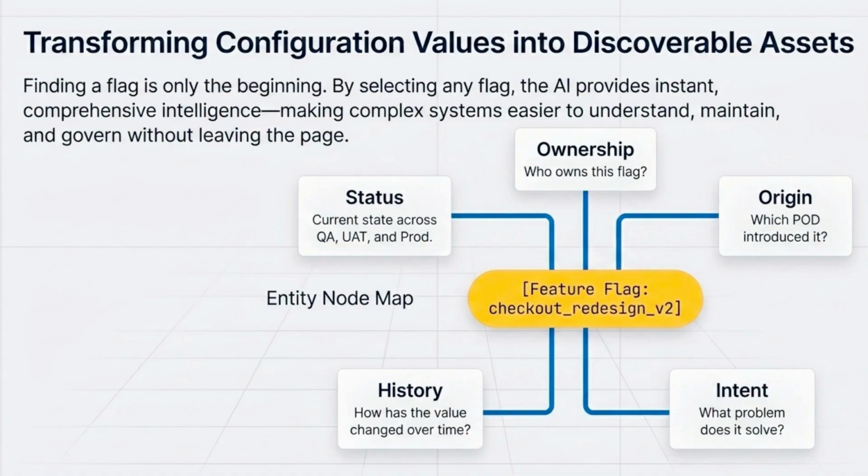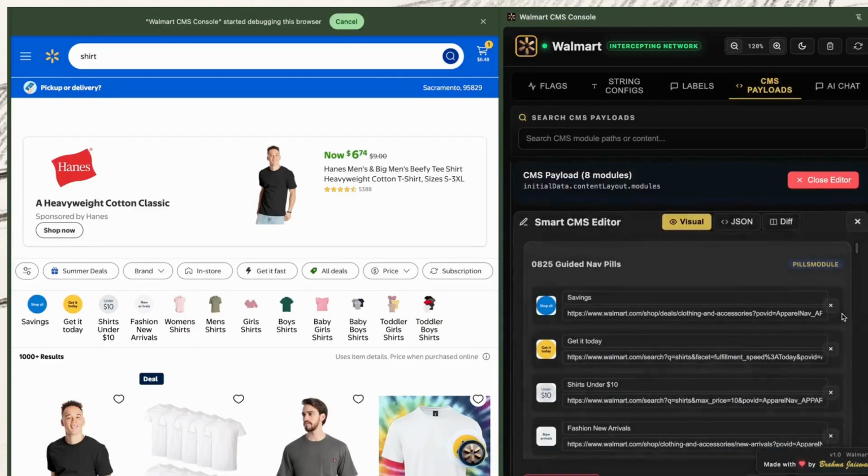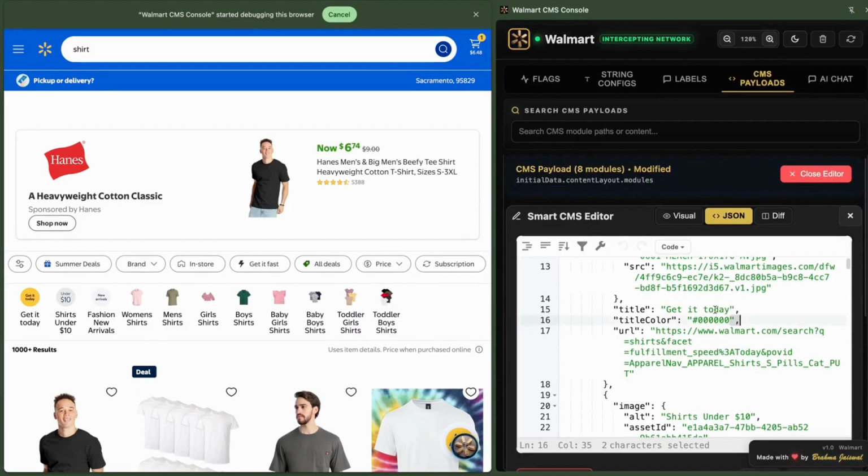Feature flags only control part of the user experience. Modern digital storefronts are built on complex CMS-driven page layouts. Navigate to the extension's CMS tab. Here, you can inspect the current page's configuration and modify specific pieces of text or adjust the layout rules entirely locally.